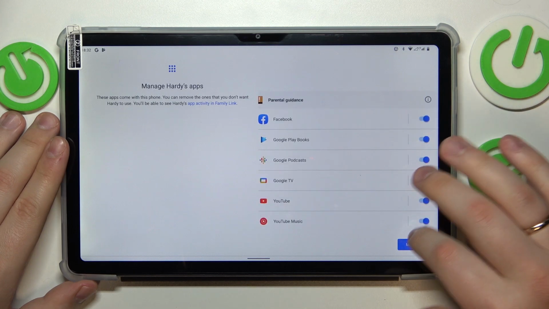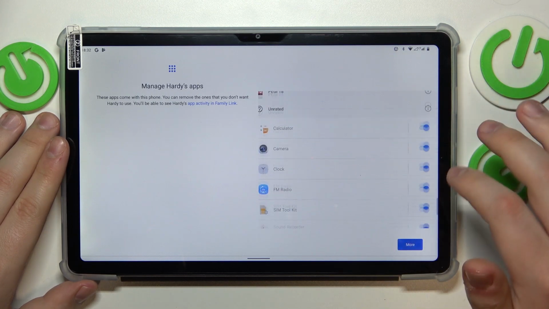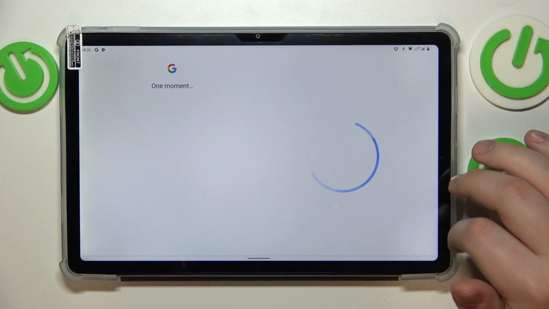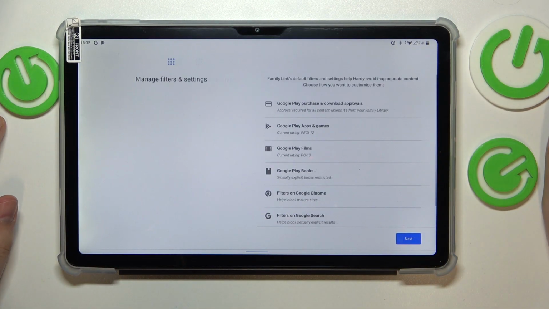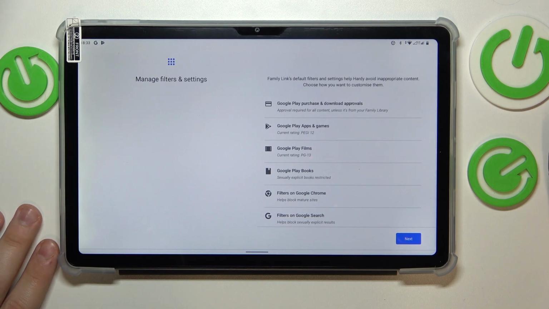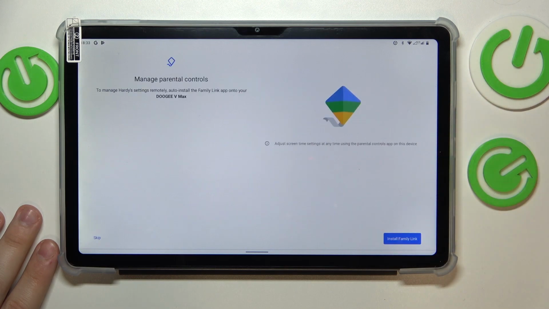Now we can proceed. So in here, skip the step. There is no significance in it, so there is no reason to tackle the app management at the current moment. The same applies for filters and settings.